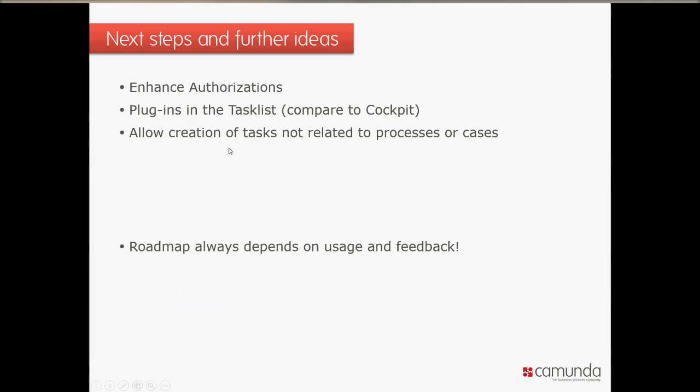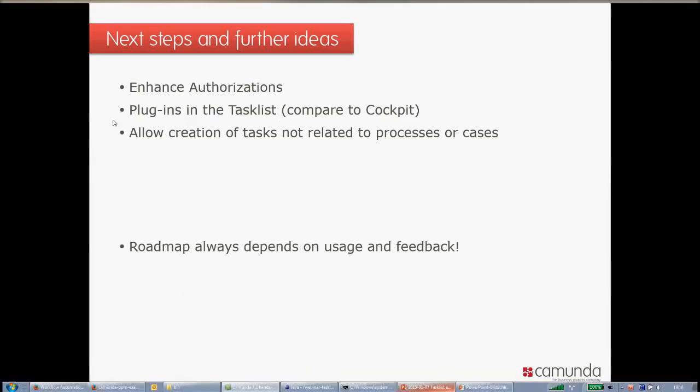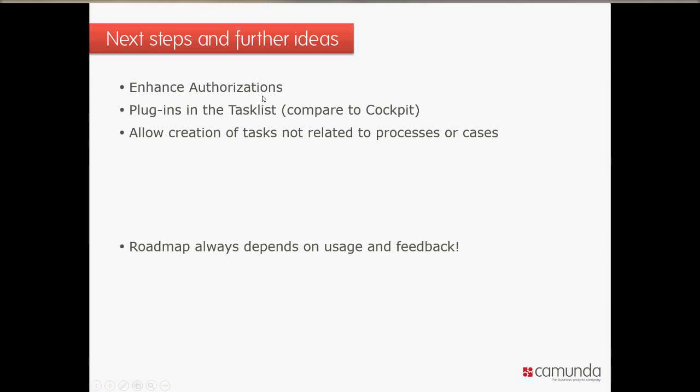Because we have things in mind for the roadmap. We want to enhance authorizations. We want to have the plugin mechanism, which I explained. We want to have tasks not related to any process or case, so you can really create them in an ad hoc manner. But it's always subject to change as long as we haven't committed to a concrete roadmap. So for us, that's an interesting phase at the moment where we gather experience in the project and collect feedback. So if you have any feedback, let us know.